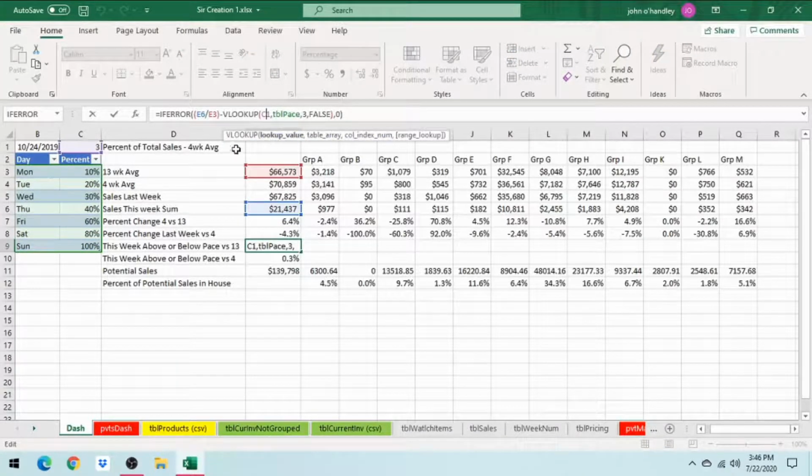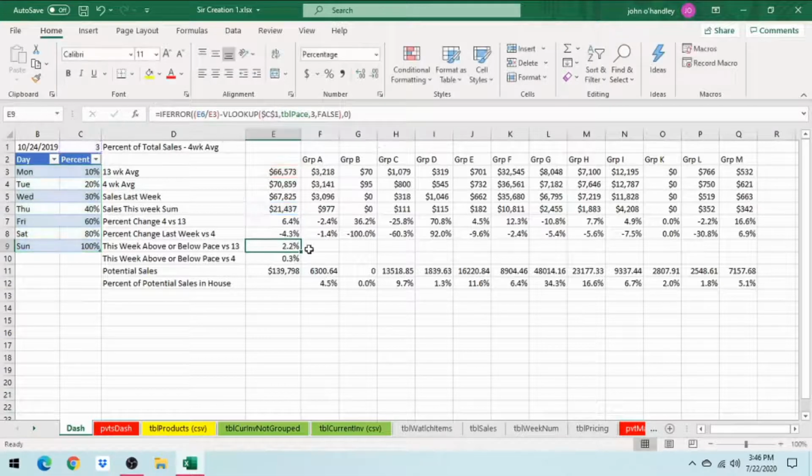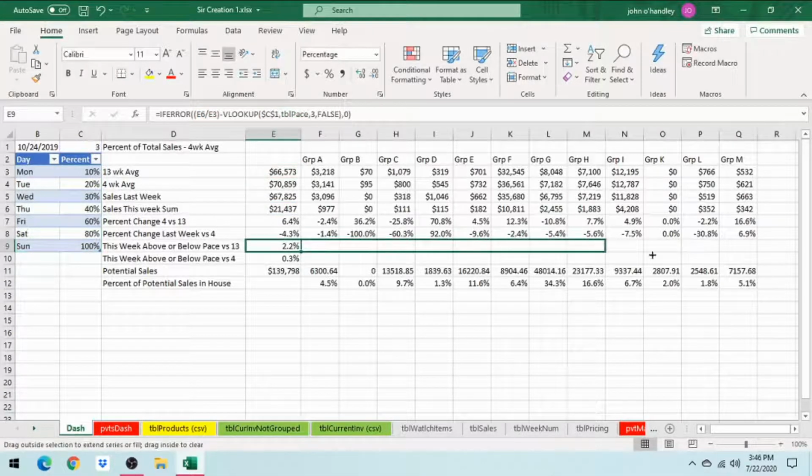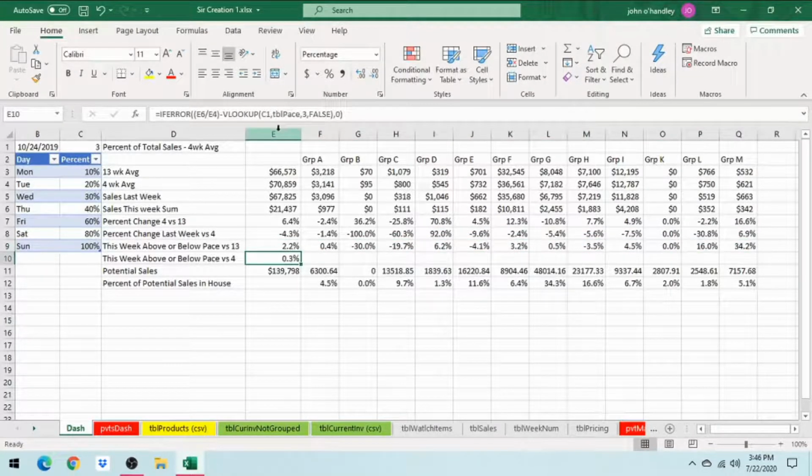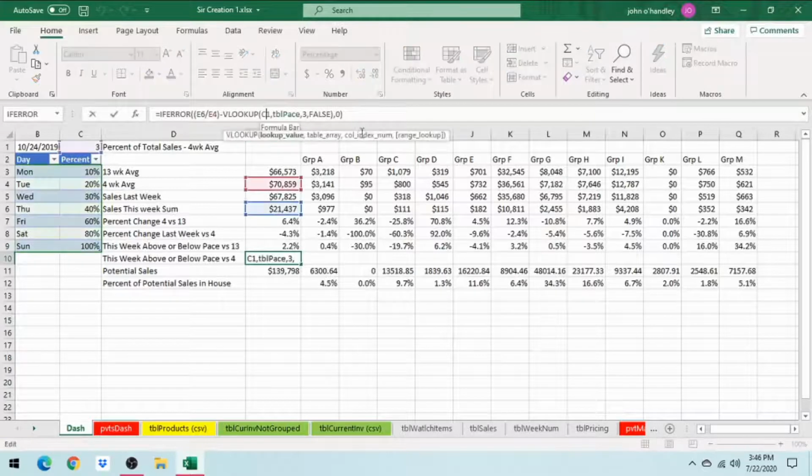Let's make F4, right. This is the same thing, C1. Hit the F4 key to lock it in.